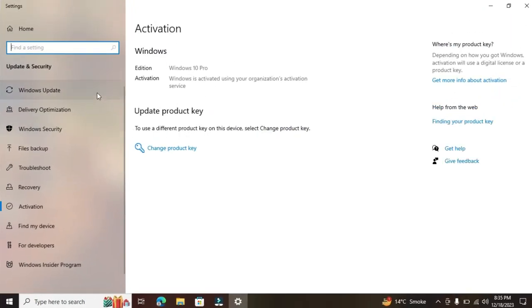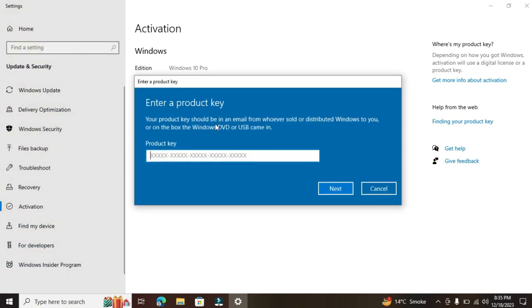Once you're in the Activation Settings, take a quick glance at the top to check your activation status. This will let you know whether your Windows 10 license is activated or not. Now, let's move on to the next step.